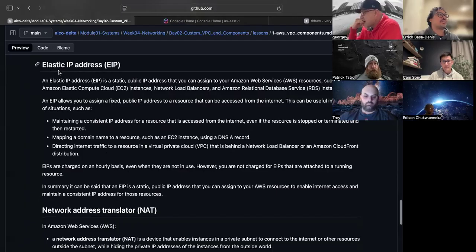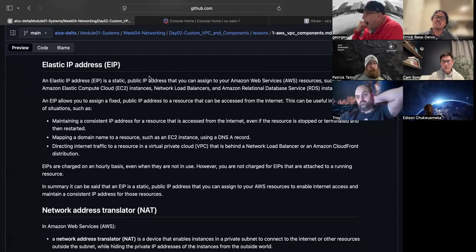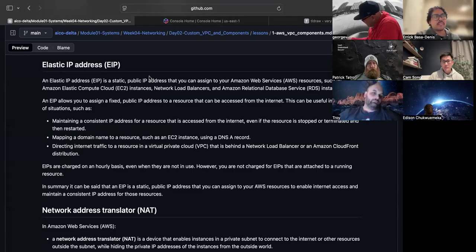Now we're gonna get into elastic IP address. It's a static public IP address that you can assign to your AWS resources, such as EC2s, network load balancers, and Amazon relational database service instances. Later on, during the lab, we are going to be attaching an EIP to the NAT gateway. So remember, the NAT gateway is the router that allows the private subnet to reach the internet, and the NAT gateway is within the public subnet.